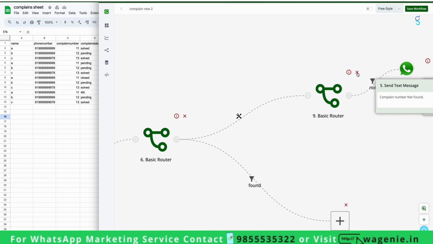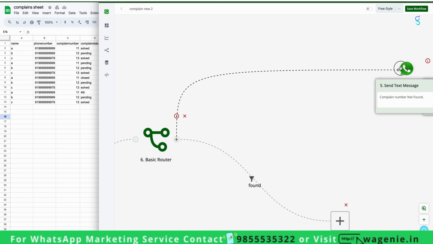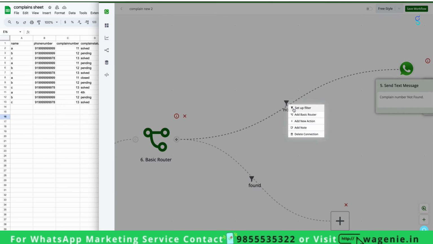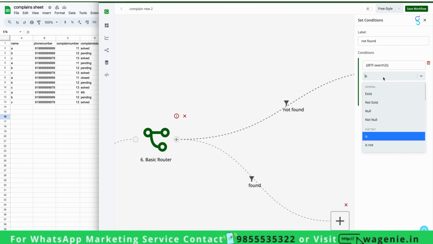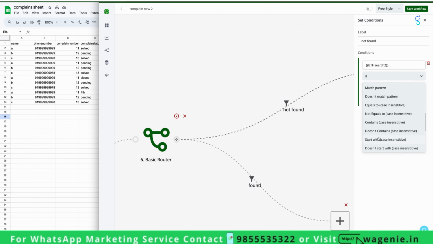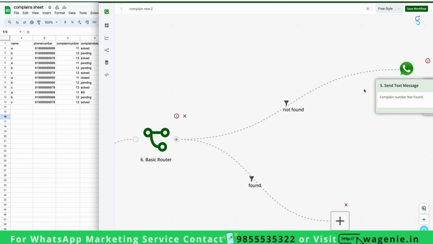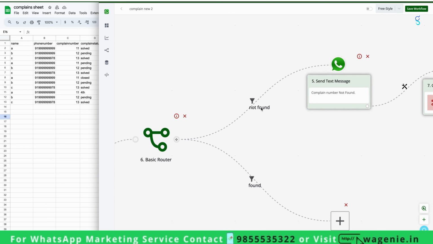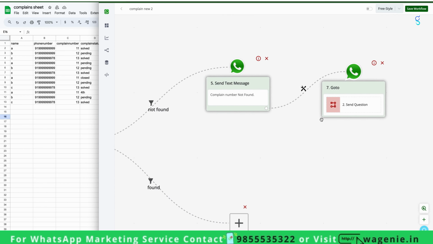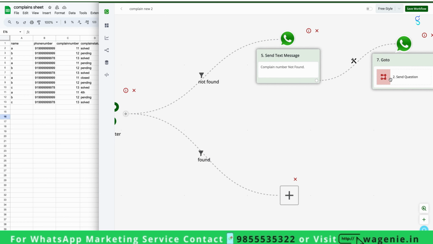Sorry, I think I did a mistake. I'll add this again here. So this filter is for text. We need to scroll down for numbers, equals to 0. Yeah. So if not found, the rows variable would be 0. It would simply say complaint number not found and kindly send a fresh complaint number.